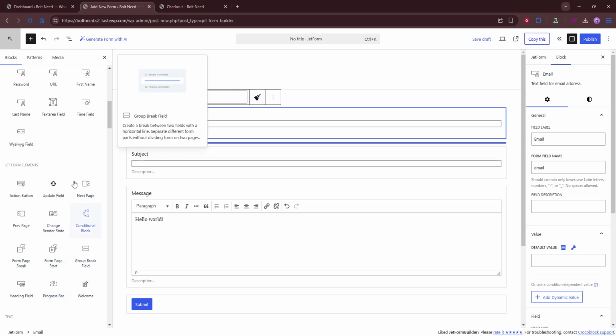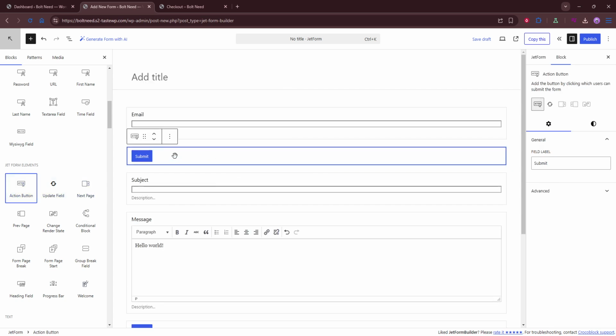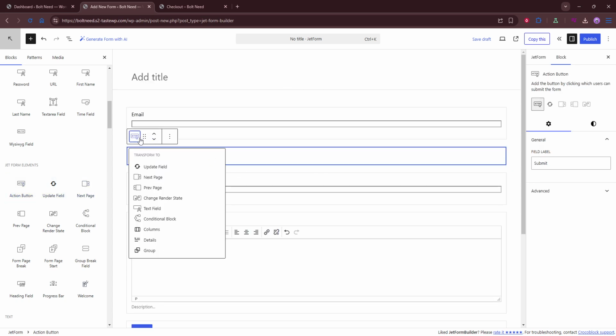Next, configure what happens after a successful payment. For example, you may want to show a confirmation message, redirect the user to a thank you page, or trigger the next step in your workflow. This helps create a smoother experience for the customer after checkout.